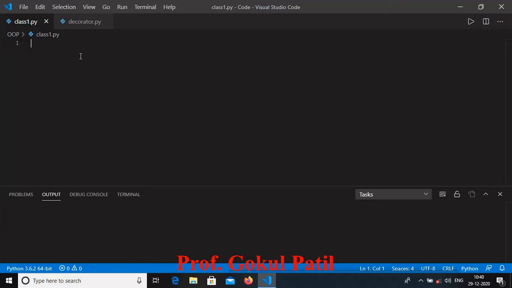Now start with the need of the decorator. When you want to change the behavior of a function without modifying it, then we can use a decorator. First of all, how to write a decorator?